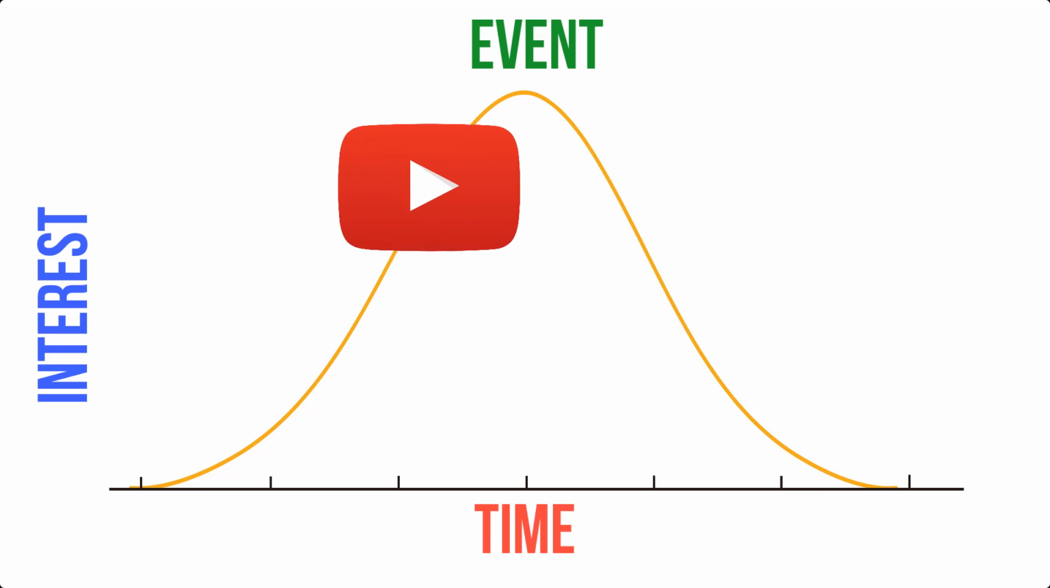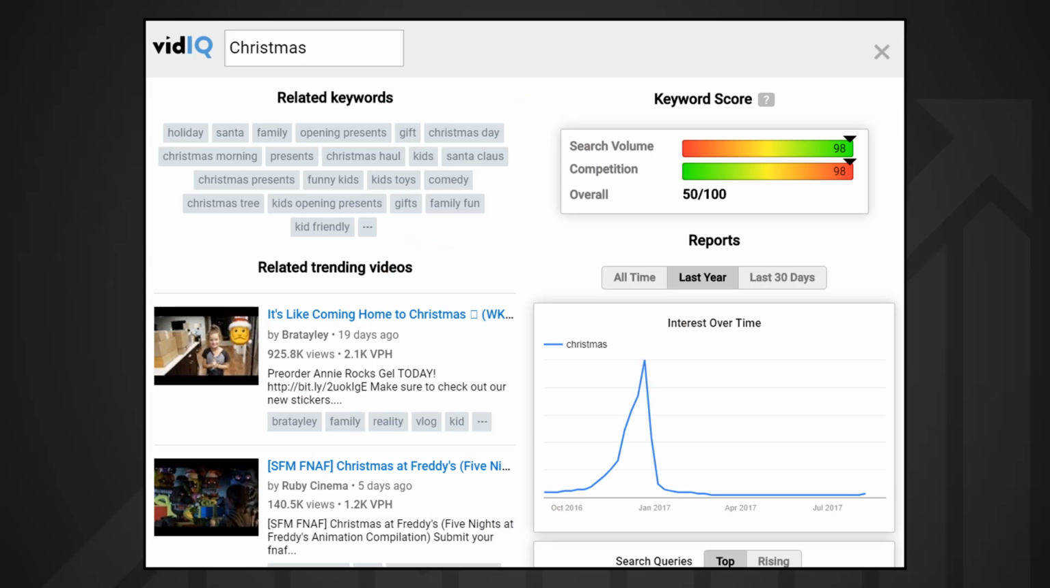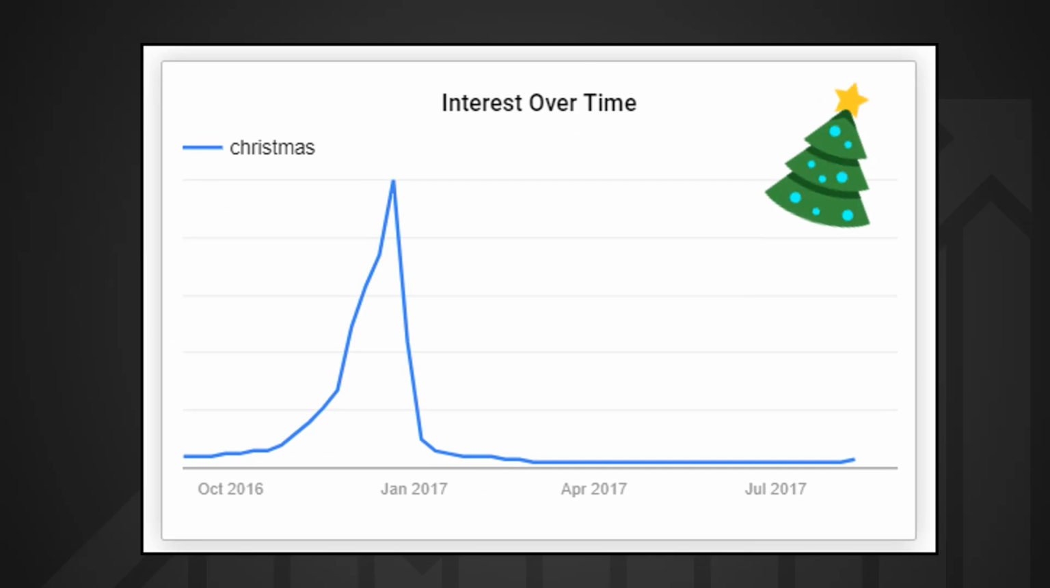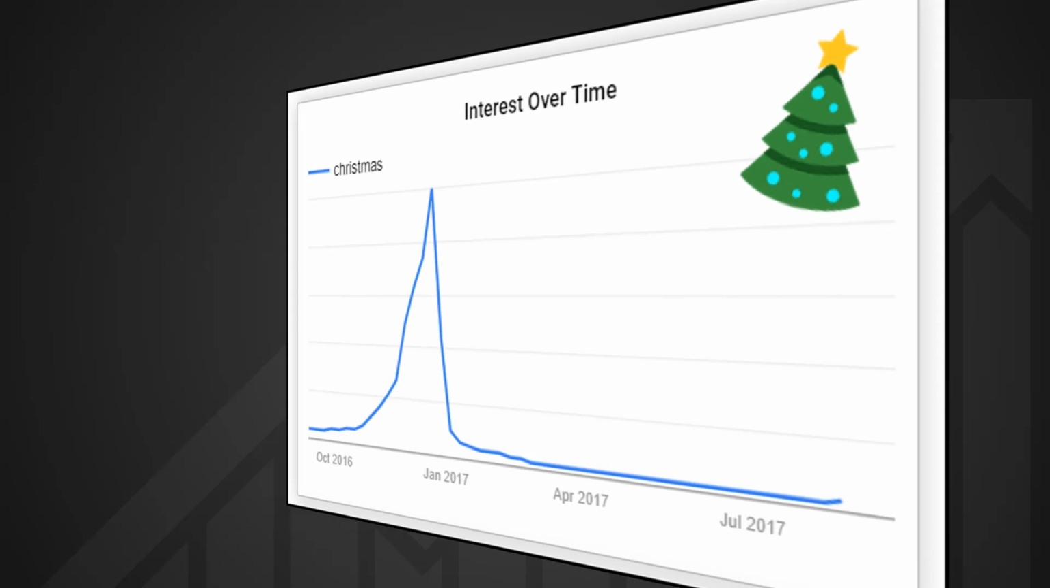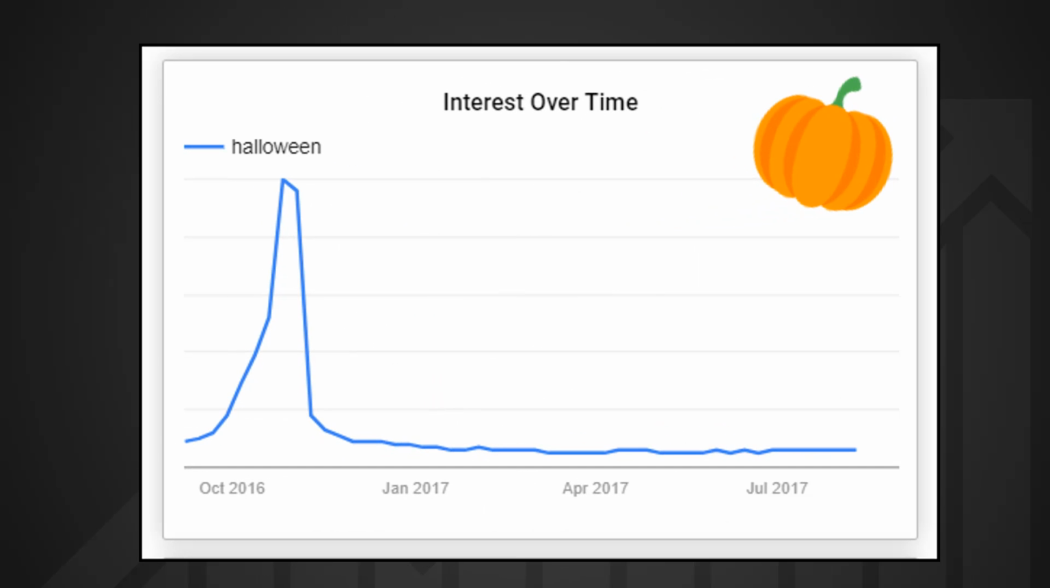Let's take a couple of broad examples first. With vidIQ's keyword inspector, you can view interest over time. So if we search for the term Christmas over a 1-year time frame, there is one obvious peak in interest every year, and we know exactly when that's going to happen. Now you can apply this concept to pretty much any fixed event in the calendar and get the same result.